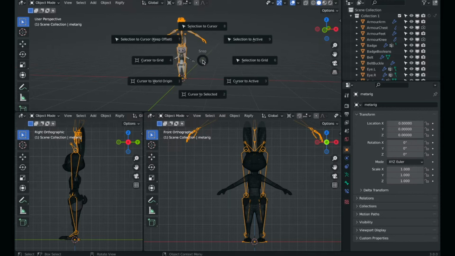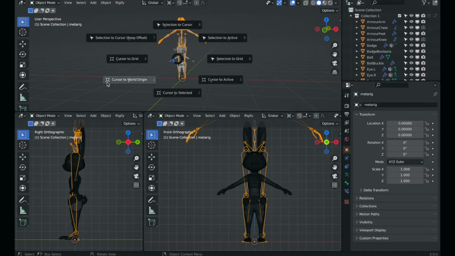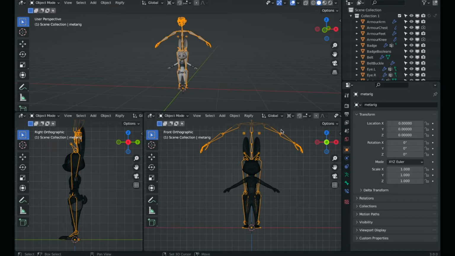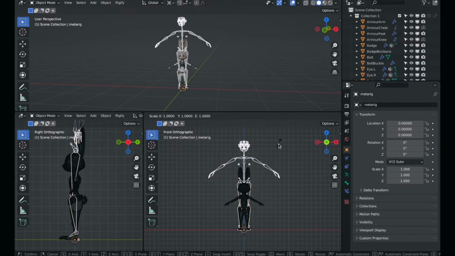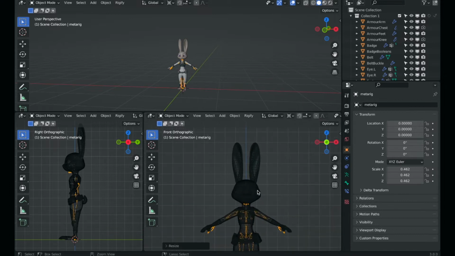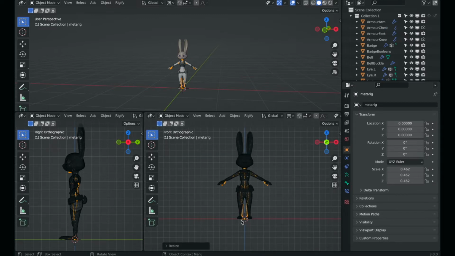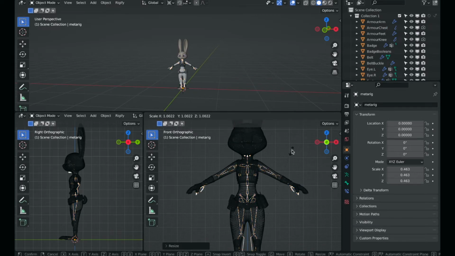If you don't know how, Shift S and cursor to world origin, and make sure your character is also in the center. You can do it the same way, Shift S, cursor to world origin. Thank you again, sponsored by Blender developers. What that enables me to do is press S to scale down, and get the human rig in place as much as possible. You can see how having the orientation point, the 3D cursor, in the world origin, and your character also in the world origin, helps you just to scale down.